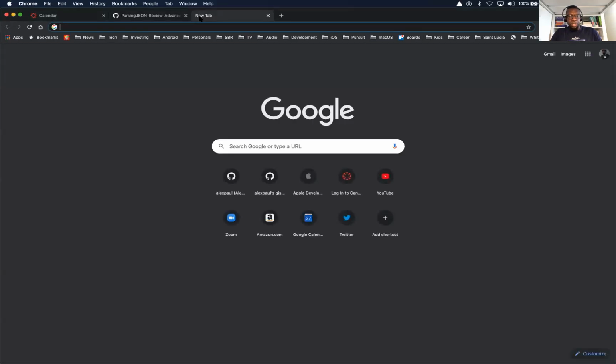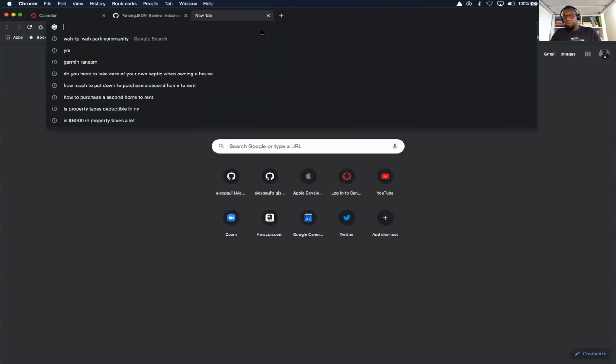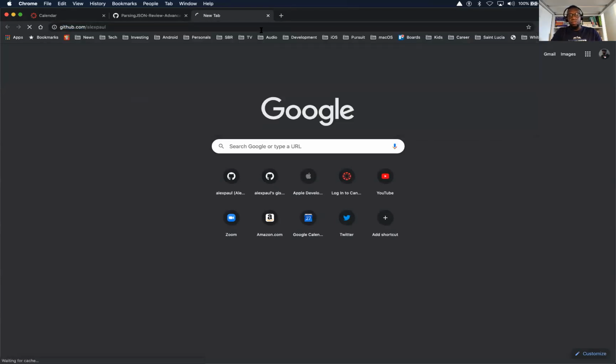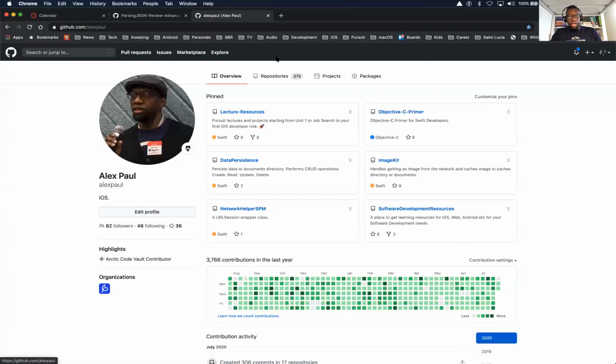Go to GitHub. Is everybody on GitHub? Yeah. I'm getting there. Very good. Go to GitHub. And we want to create a new repo.